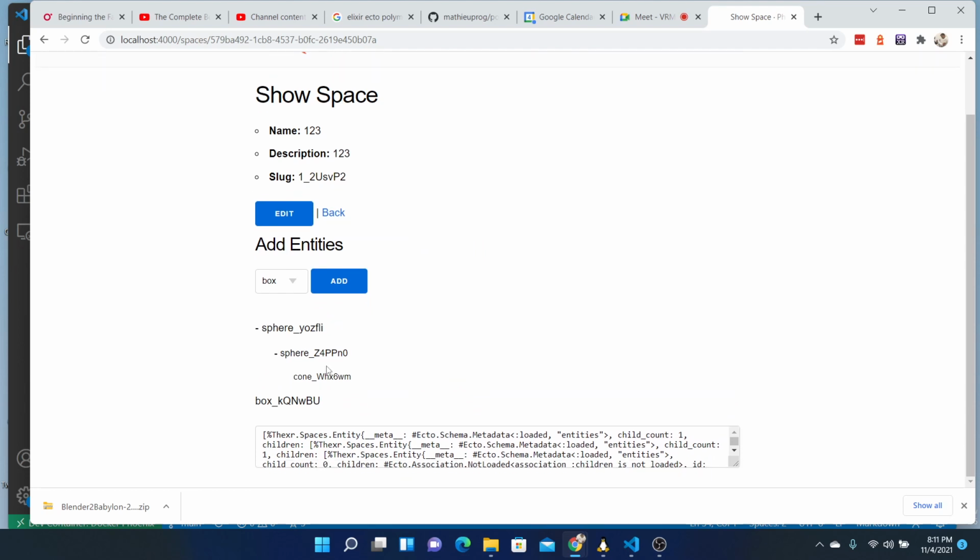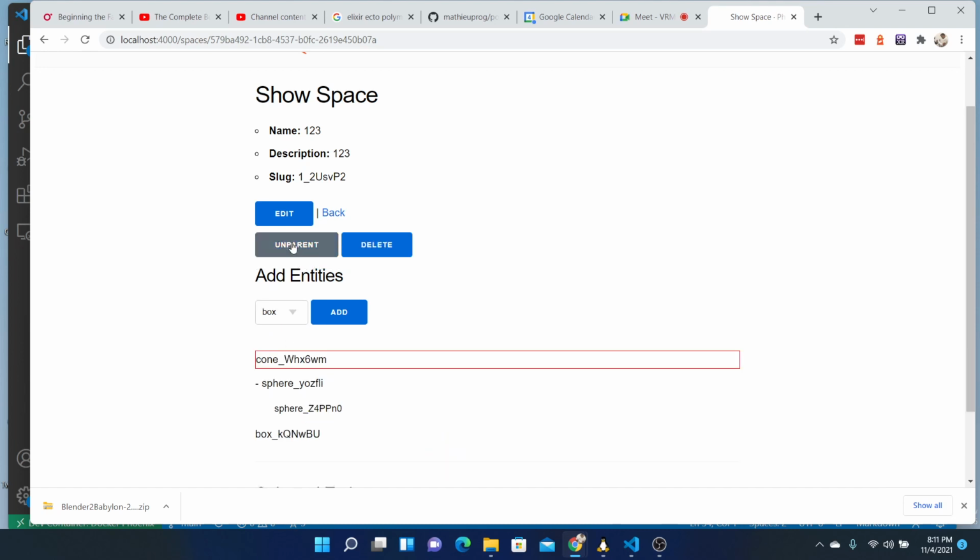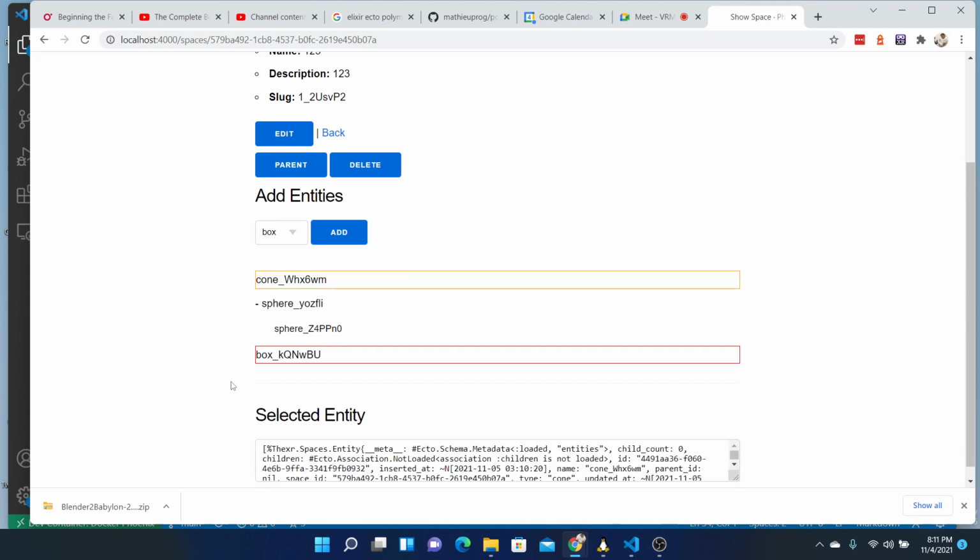And then I change my mind, I want to unparent it. So I click on this, and because it has a parent, I can unparent that. That returns to the top level. But if I click on box, I can only parent it, but there's no unparent button here. So that's kind of what I worked on.